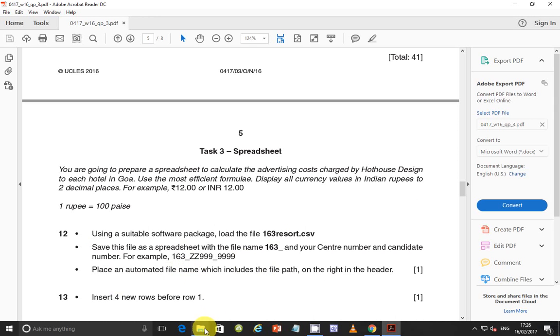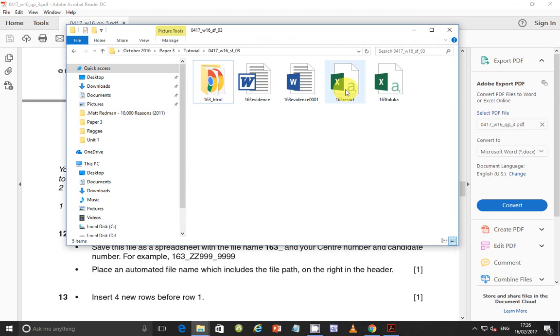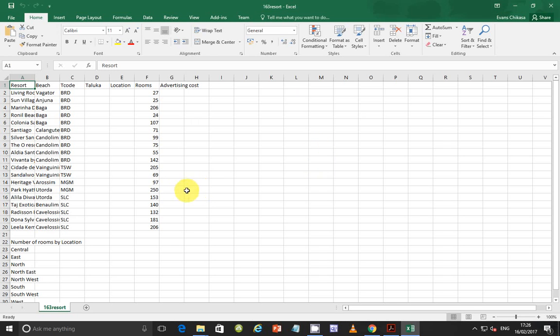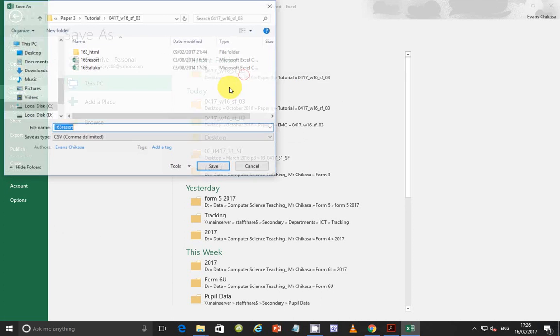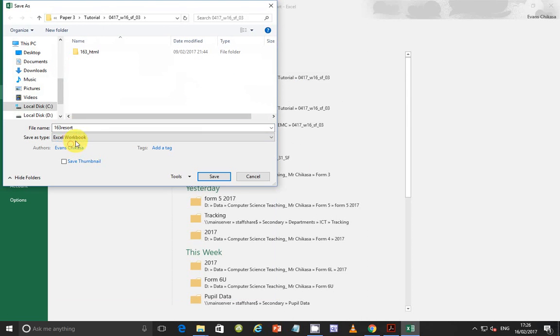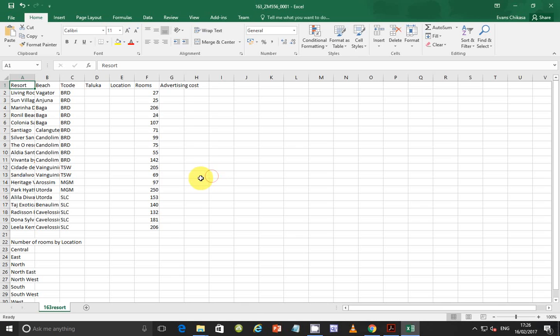So let's try to load the file, resort. Just double click on it. It'll open by default with Excel, and we need to save it in the current folder as a workbook, because it has to be saved as a spreadsheet. Save it as 163 underscore 163 underscore ZM556 then 0001. Like that, then hit save. That done, let's go back to the question paper.